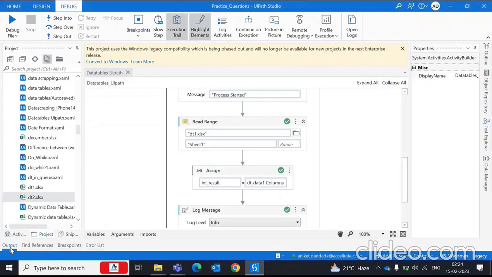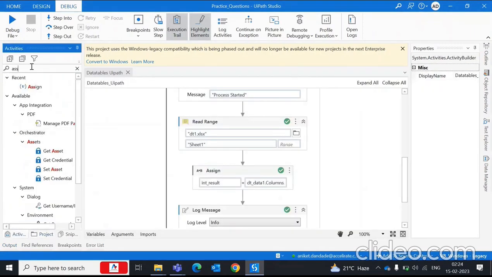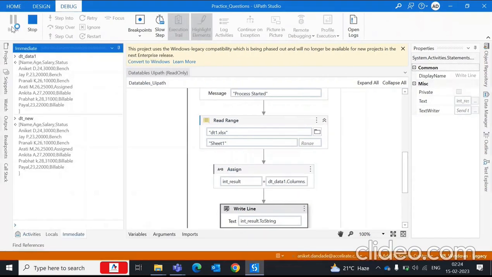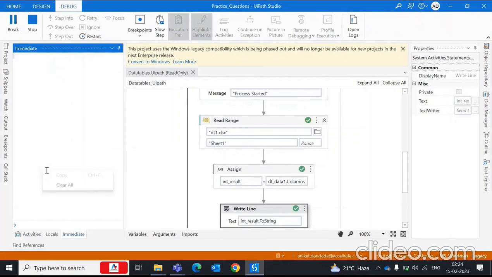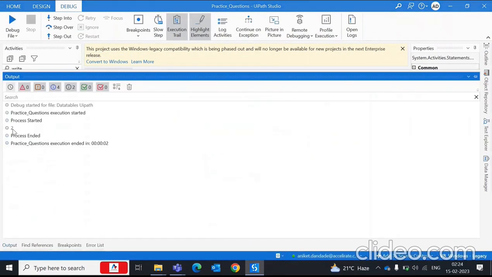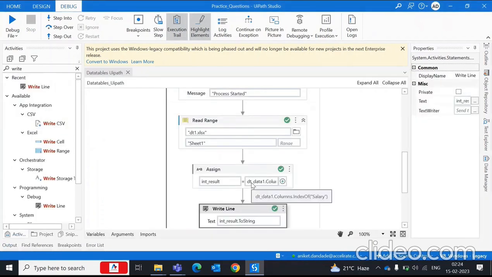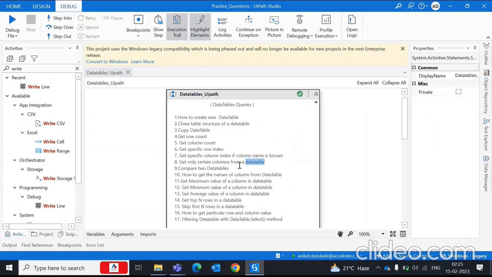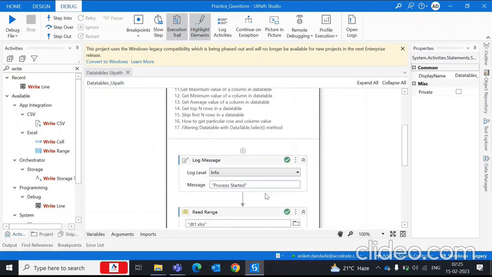Take a Write Line to see the output. Enter result.ToString and just run it once again. Now in the output you can see the index of that column name is 2. In this way we can get the column index. Just pass the data table name.Columns.IndexOf(column name). Okay.